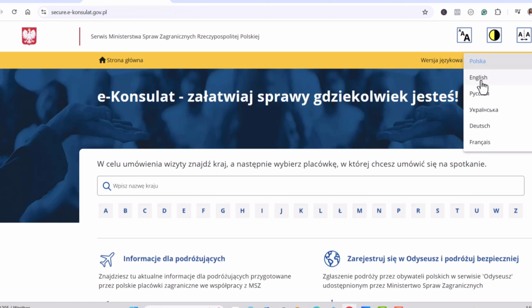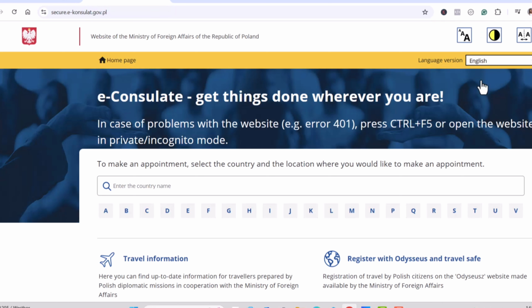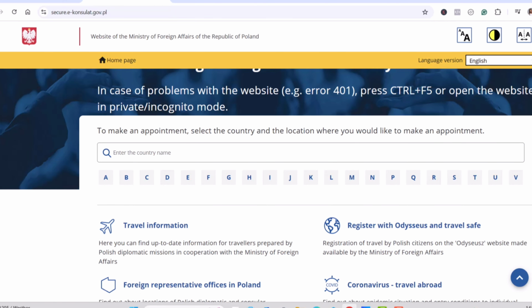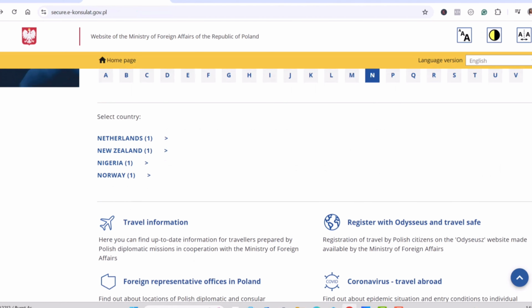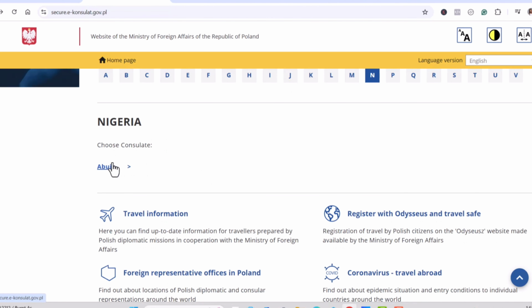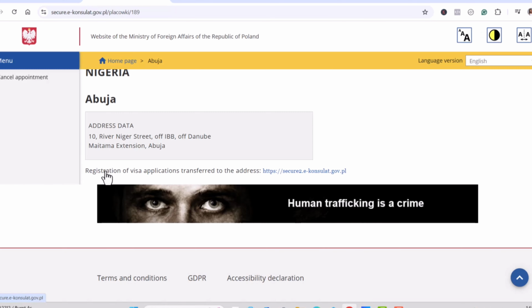So just click on it and select English. And then when it's translated, what you need to do is select the country where you are currently, the country where you would go to the embassy. For the clients making their application, they are currently in Nigeria, so I'm going to go with N. So I'm going to go ahead and choose Nigeria for this client, and in Nigeria it only has one embassy, which is in Abuja, so I'm just going to click that.